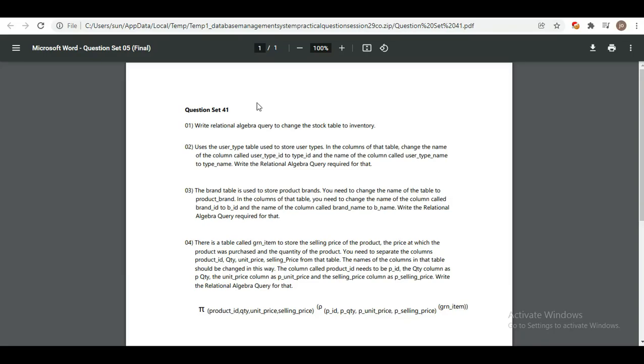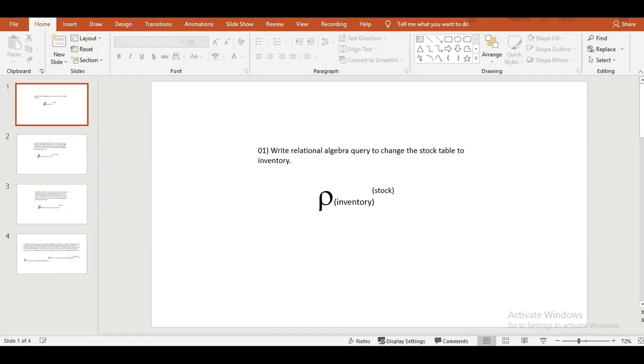Now in the second question it says to use the user type table used to store user types, and change the name of the column called user type ID to type ID, and the column name user type name to type name. For this I've been told to write a relational algebra query. So the answer for this question will look like this.